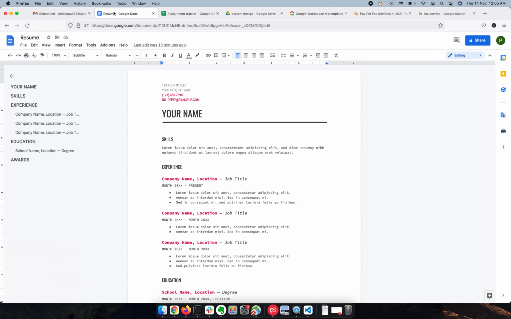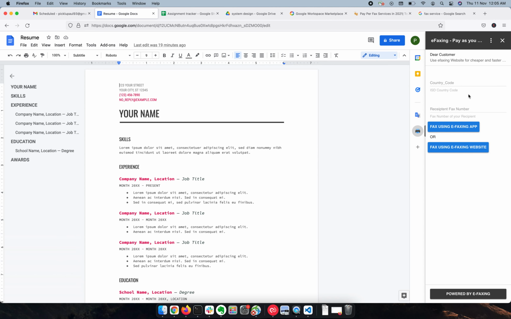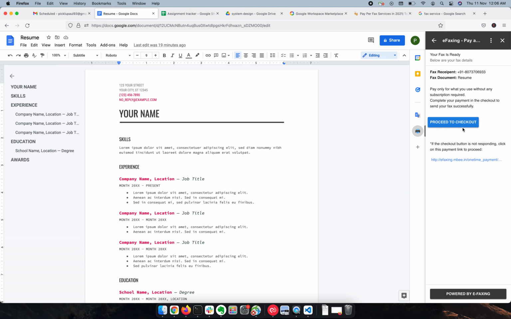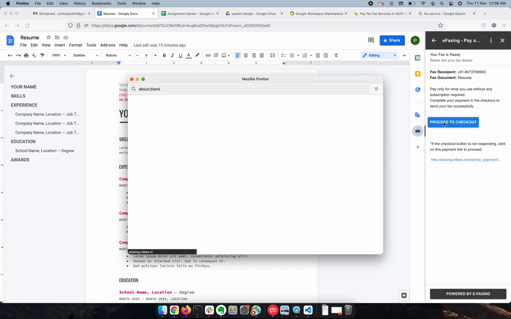Now to fax your Google Doc, you need to open whichever doc you want to fax. Once you open your doc, you go to this eFaxing app and then same, put in your country code. Click on fax using eFaxing app. This basically shows you the fax receiver number, the document which you are faxing, which is basically this document. And then it says that you are paying only for what you are using. And then you need to click on this pay, proceed to checkout.